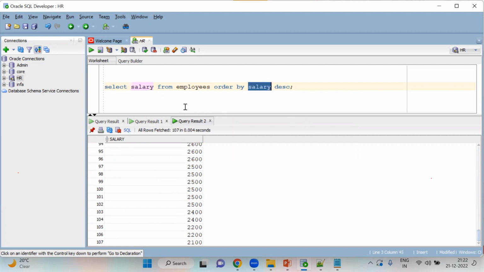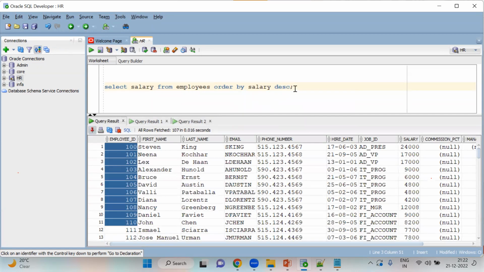Very simple. Clear? Did anyone not get it? Tell me.